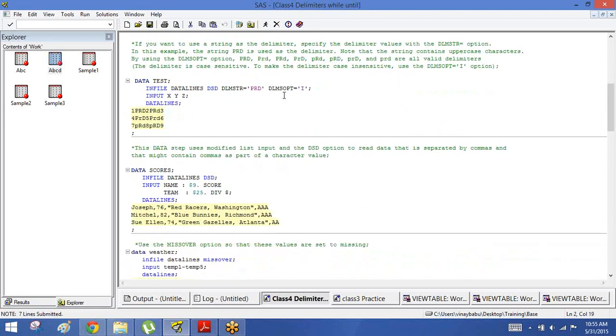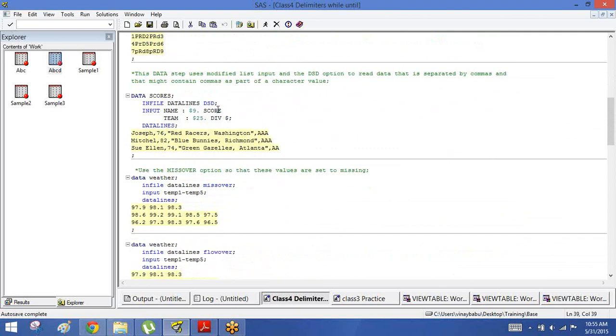So where did we use that? Here. DLMSTR is equal to, we should give the value which needs to be selected, and what does this I do? It's not case sensitive. Yeah, when you are using this DLMSOPT, it won't be case sensitive. Both of these options should be used together. And DSD only masks the commas which are present in a regular statement, not in the inverted commas or double quotes.